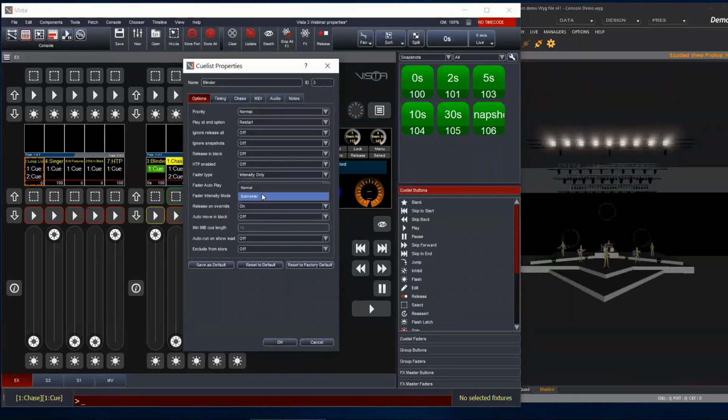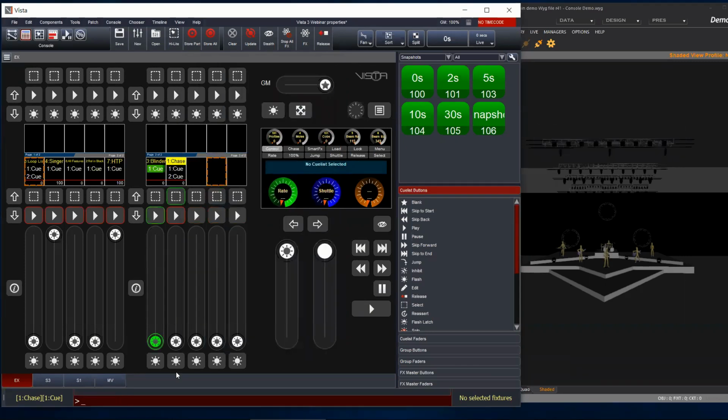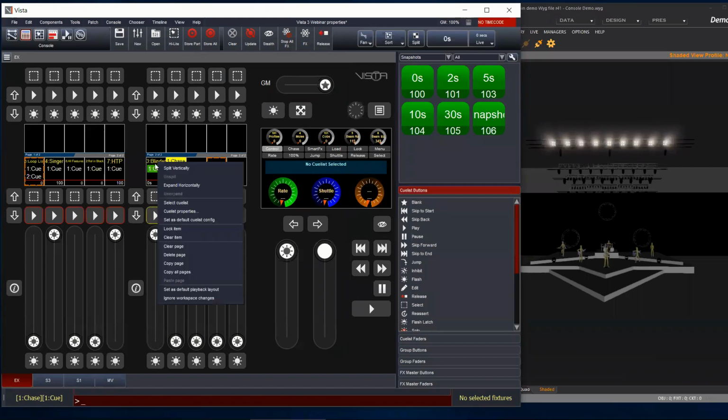So in the current version build of Vista, we have the two options called normal and submaster. In the next build of Vista, these have been changed to manual and programmed. What this means is, does the fader control the intensity fade, or is it controlled by the programmed time that's in there? So in this case, this is 2 seconds.